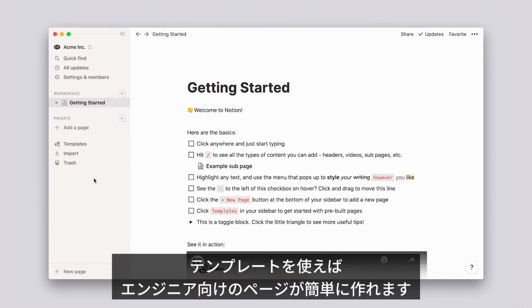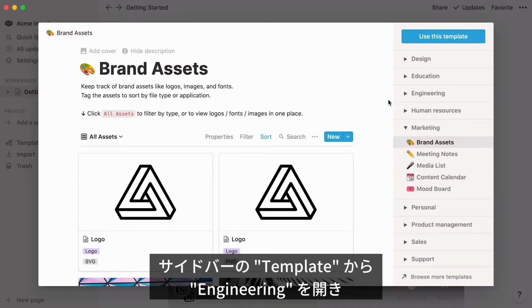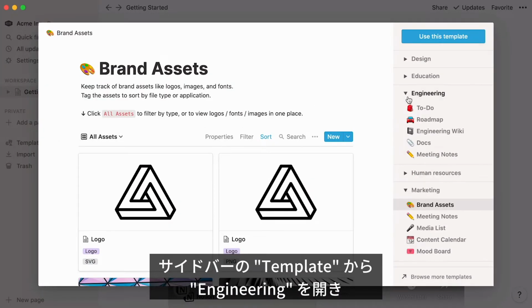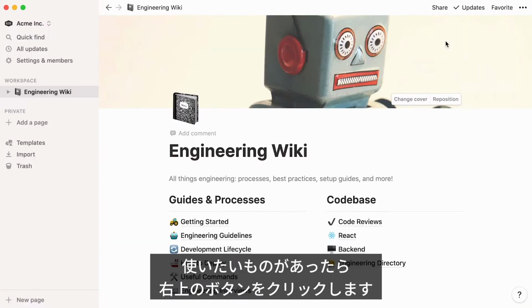To get your workspace set up quickly, there's a few pre-made templates designed specifically for engineers. To access them, click on Templates in the sidebar and find the Engineering category on the right-hand side. If you like one, hit Use this template, and it will be added to your workspace.